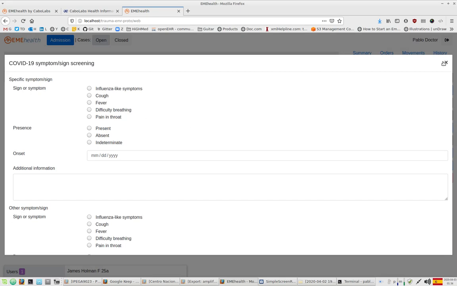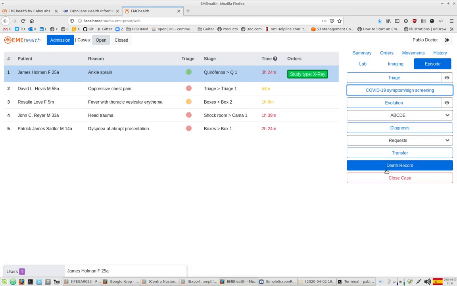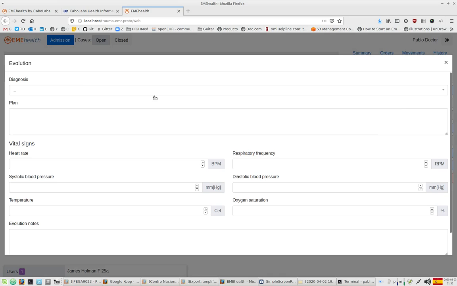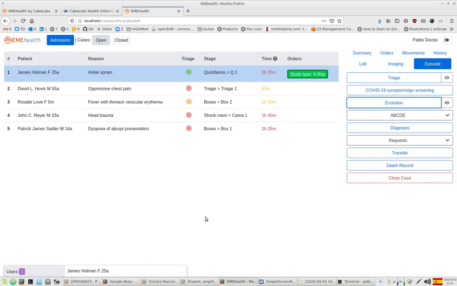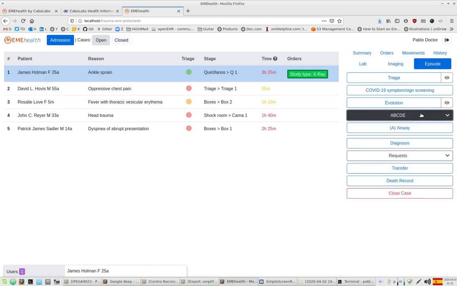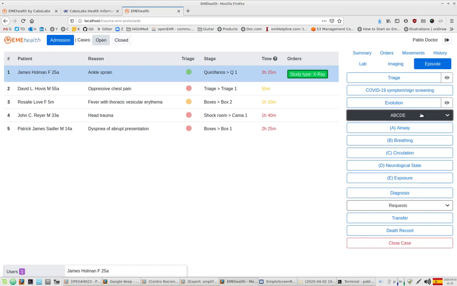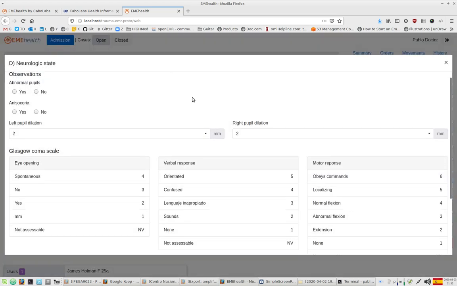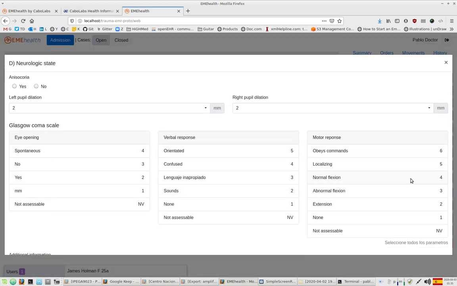So this is for the symptoms. We can add new forms or change current forms in hours. We can add fields, remove fields, whatever you need. We also have evolution. We can record a diagnosis and some vital signs. For example, for trauma patients, it is normal to follow the ABCDE process, and we have, of course, forms for each step of the process. For example, I will show you neurological state. We have here the Glasgow Coma scale.